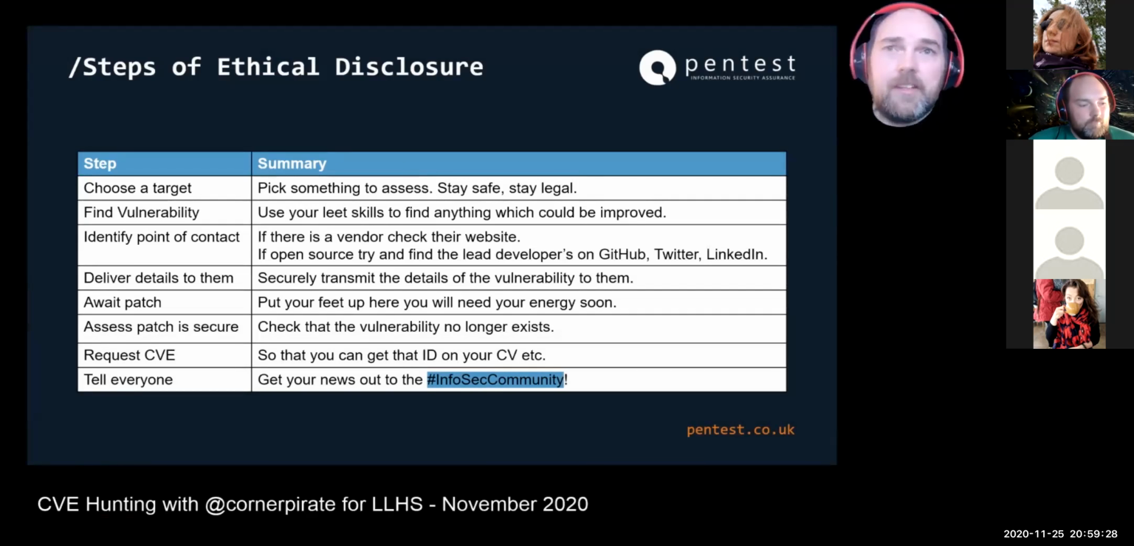Number three, identify a point of contact. If there's a vendor, check the website. If it's open source, try and find the developers on GitHub, Twitter, LinkedIn, things like that. Number four, deliver details to them. Securely transmit the details to them. Number five, await a patch. Just chill out. Put your feet up. You just have to wait until they produce it. Number six, assess the patch is secure. Assuming a patch comes back, assess that it's secure.